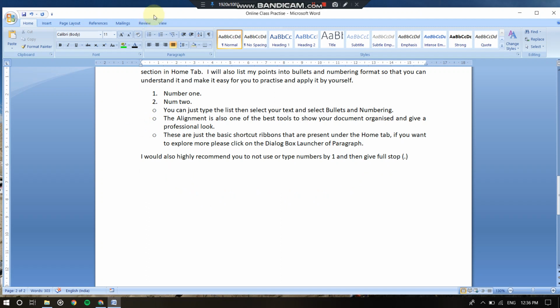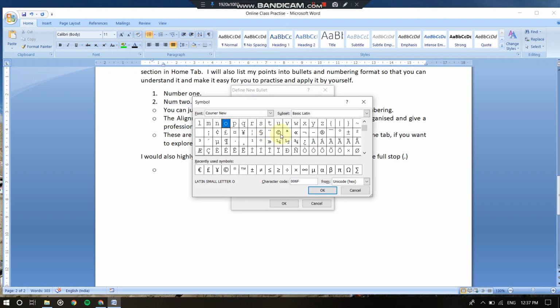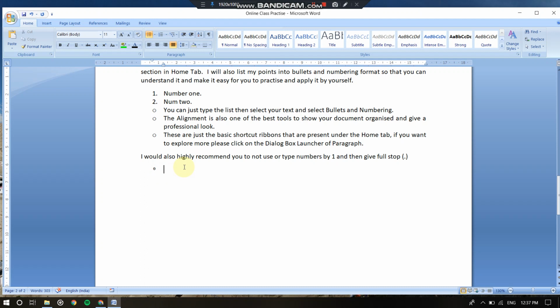If you simply want to use numbering, you can just click it over here. If you want to simply use bullets, click it over here. You can change the bullets or the design of the bullets over here. Define a new bullet by going to Symbol and choosing anything. If I would like to change the symbol, for example, this, or theta, okay, so here my theta comes. So you can customize this symbol as well.